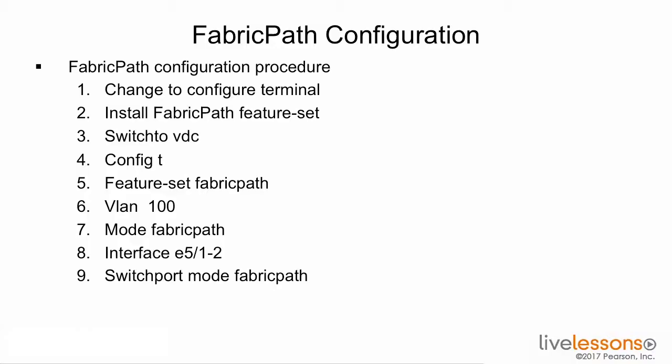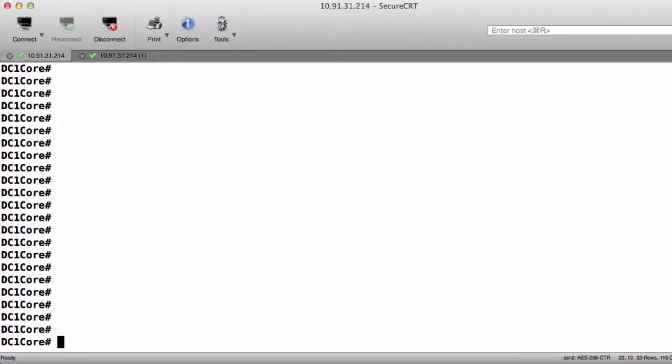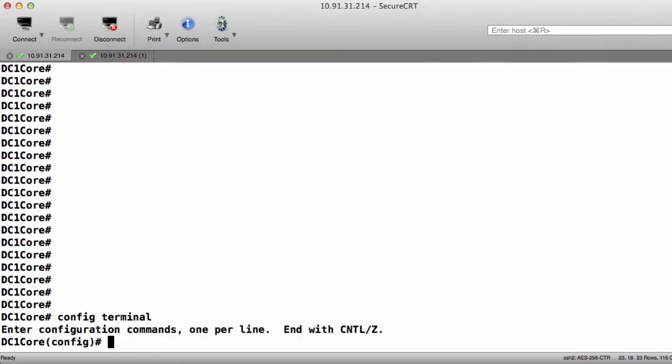Let's go to the switch. Here we are in my DC1 core VDC. I have already installed the FabricPath feature set in the admin VDC. So I'm going to go ahead and switch to my configure terminal so that I can install or turn on the feature set in this particular VDC.